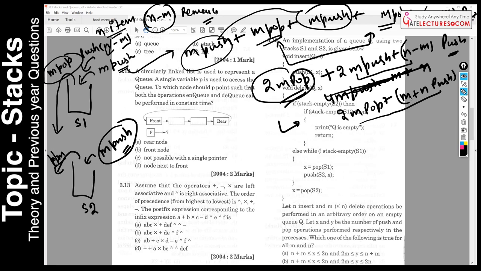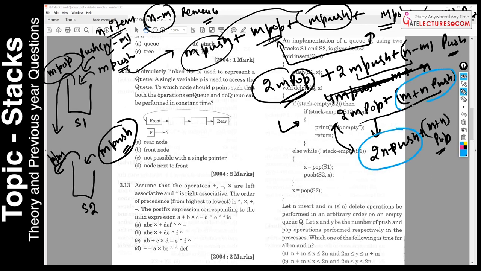Okay. Is it less as compared to the previous value? What was the previous value that we got? The previous value was 2N push plus M plus N pop, right? Out of these two values, which one is smaller? See, look at these two push operations. We already know that M is less than or equal to N, so obviously this value is smaller and this value is bigger. And if you see the pop, that is M plus N pop, and this is 2M pop. Out of these two values, which one is smaller? This is the smaller value.